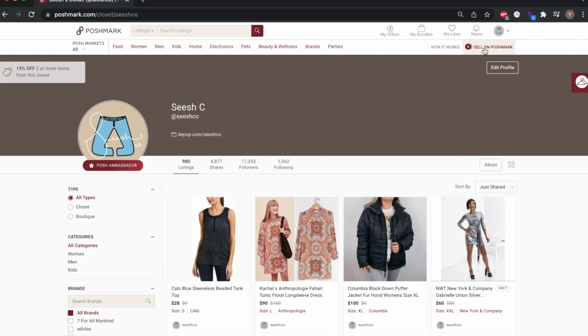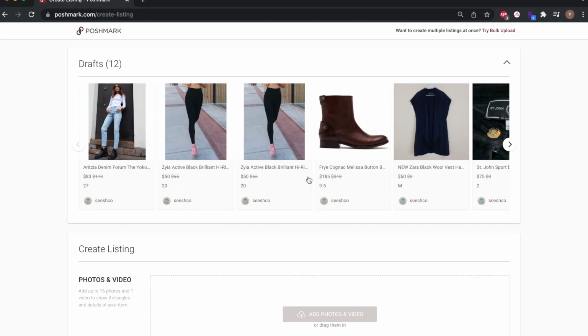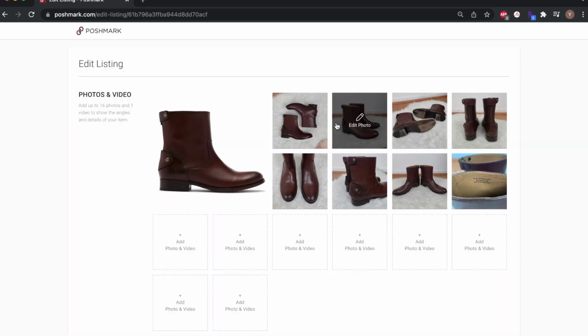I just want to share on how to list items with you guys on Poshmark. You can click sell on Poshmark, and that will lead you to the selling page. And usually I use my phone for this, but I'm going to show you guys how you can do the same thing on the laptop. So I have some drafts up here that I'm going to list pretty soon. Let's say I want to work on this draft right here. This is the pair of boots that should be up by the time you guys are watching.